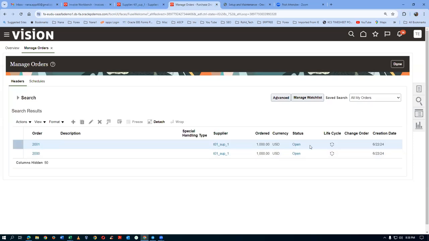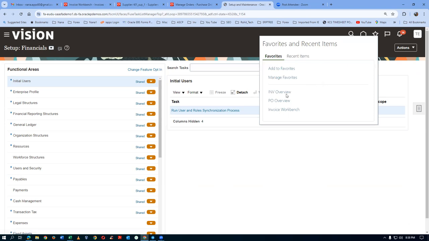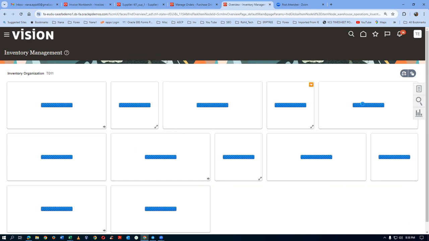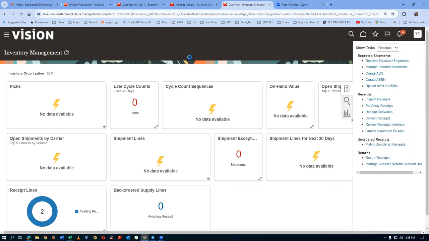So 2001 is also open. We'll not receive it yet. Click on it. Go to the inventory overview. From there, we will receive 2001. Remember, here ERS is enabled. So go to the inventory and then go to the reception, and then click on receive expected shipments for 2001.